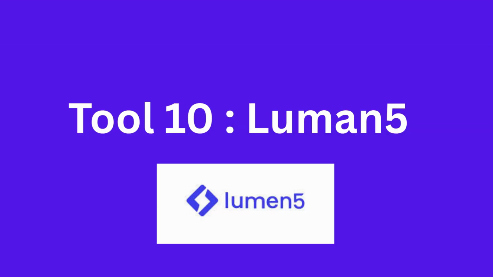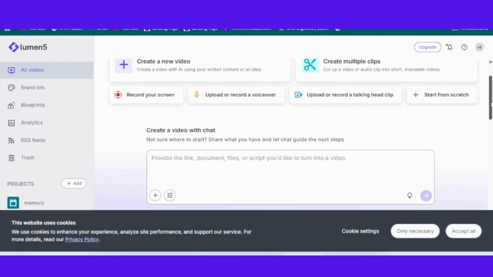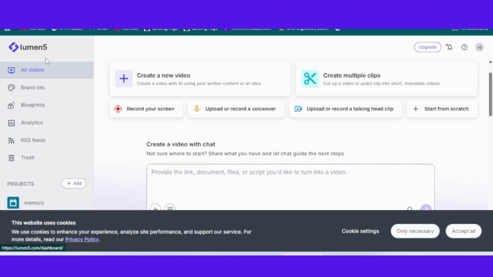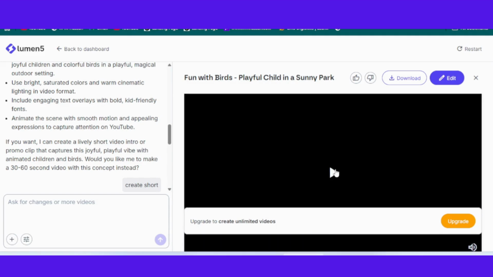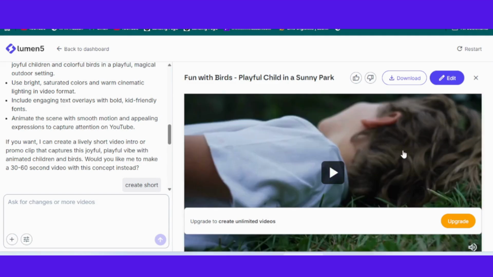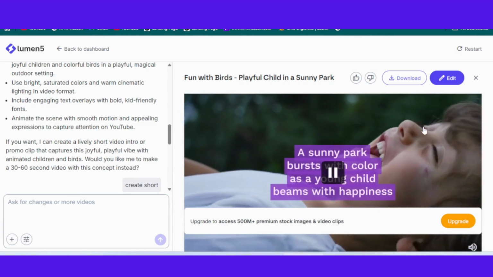And finally, Lumen 5. Lumen 5 is perfect for turning written content into videos. You paste your blog or script, and it automatically converts it into a video format. It matches visuals with your text, adds transitions, and structures everything for you. This is great for educational content, business videos, and social media posts. It simplifies the entire process.